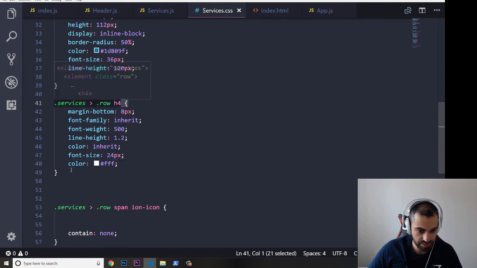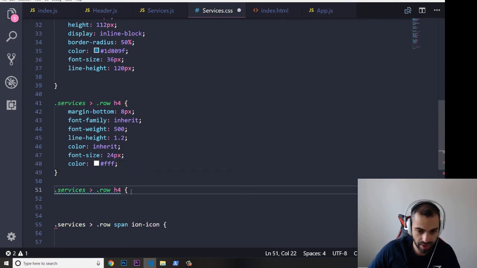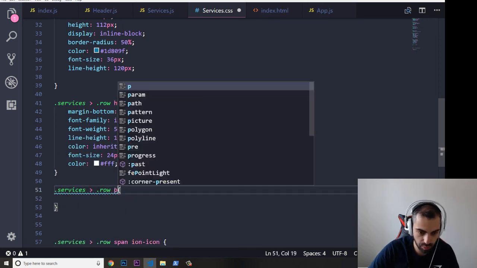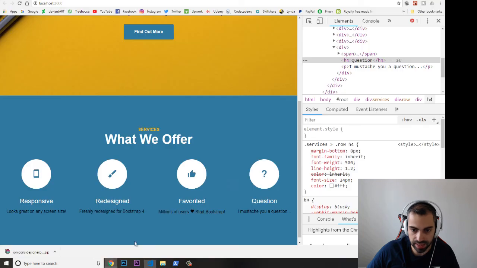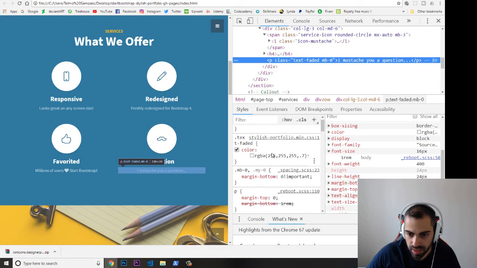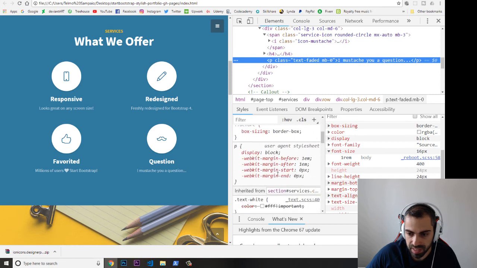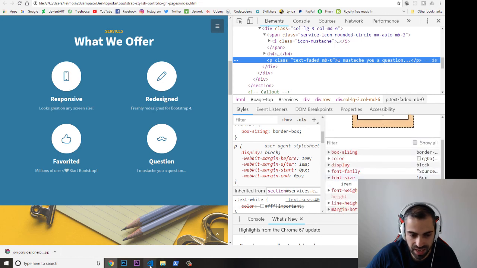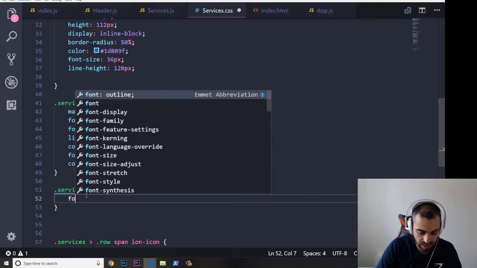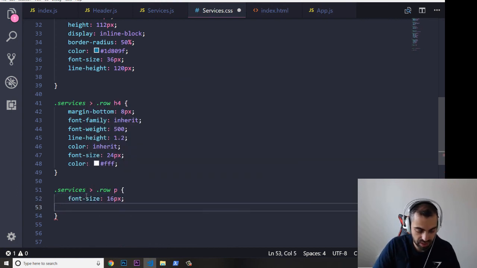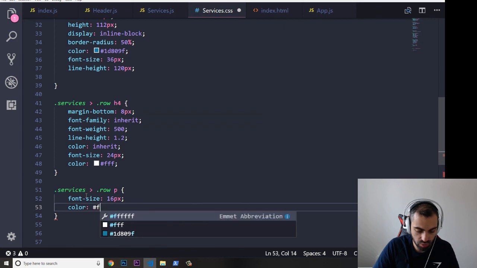Now we can do the same for the paragraph. Instead of h4, I'm going to put a p. And let's copy this one out as well, the style from this p. There's not too much different basically, so just font size 16 pixels. I'm just going to try to keep it simple. Okay, font size, and the color is going to be white as well.